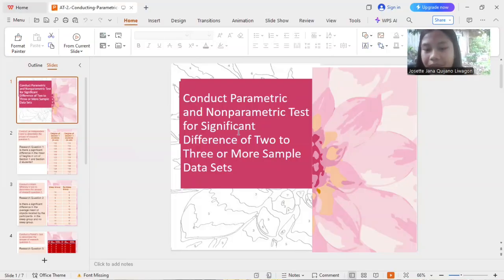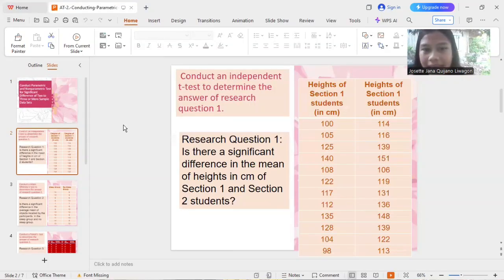So the first problem is conducting an independent t-test to determine the answer to research question 1. Is there a significant difference in the mean of heights in centimeter of section 1 and section 2? And we have here on the right side our data for the heights of section 1 students and the heights of section 2 students in centimeter. So the first column is for section 1 and the second column is for section 2.